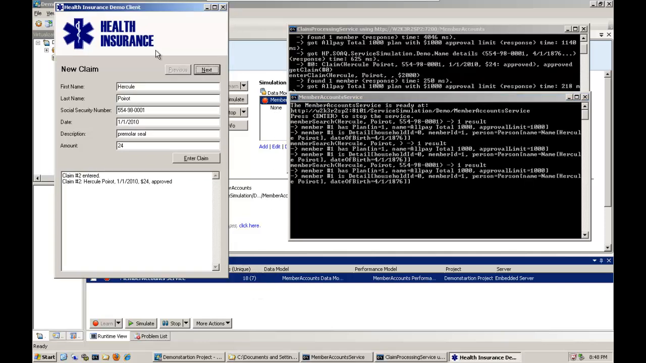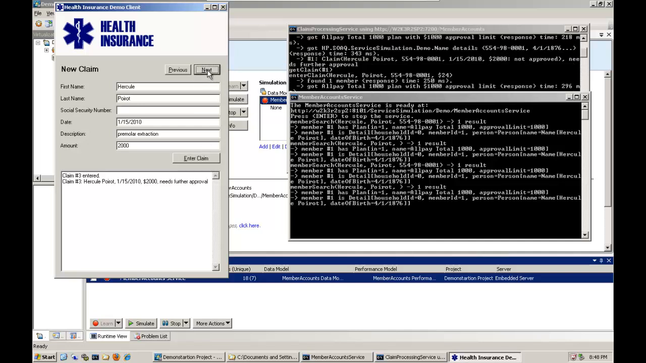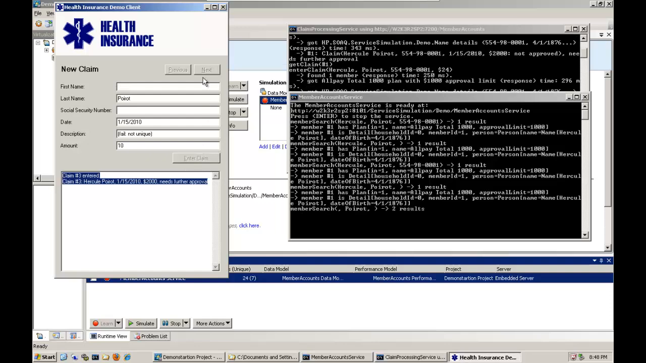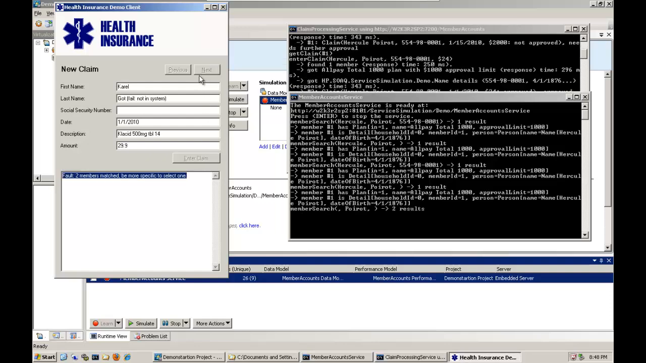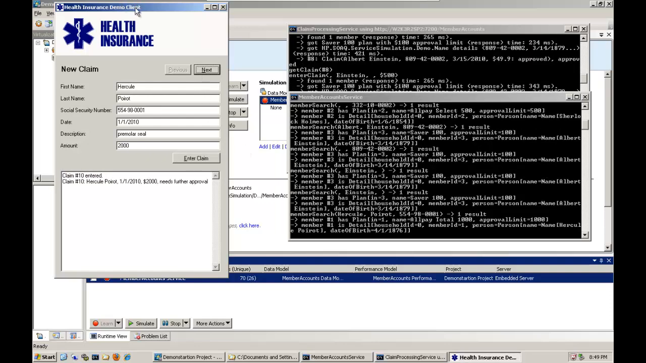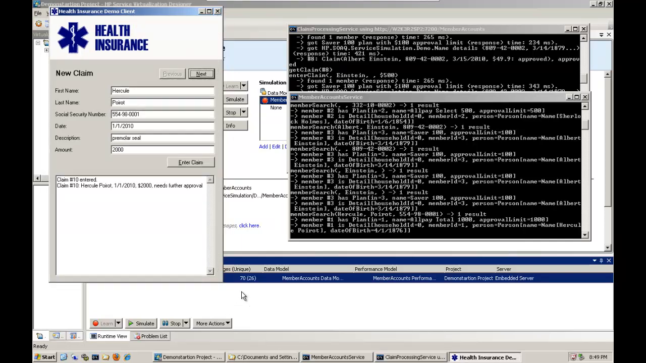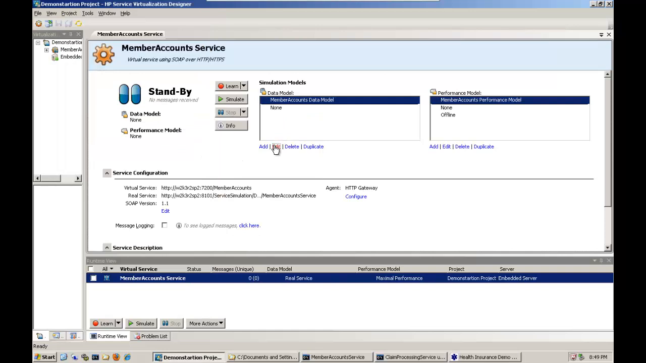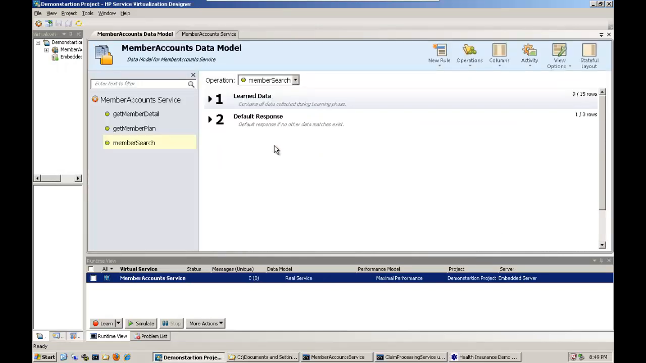In order to populate our virtual service with a rich data set, we are going to send through a few transactions. We have now taught a virtual service approximately 26 different transactions. At this stage, we can stop the learning and take a look at our data model that was learned.